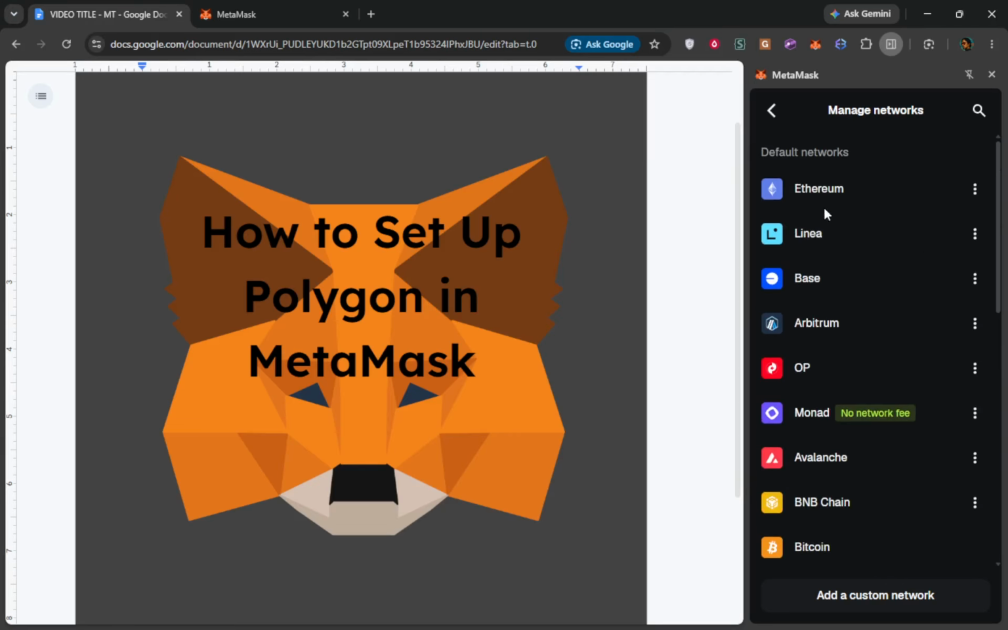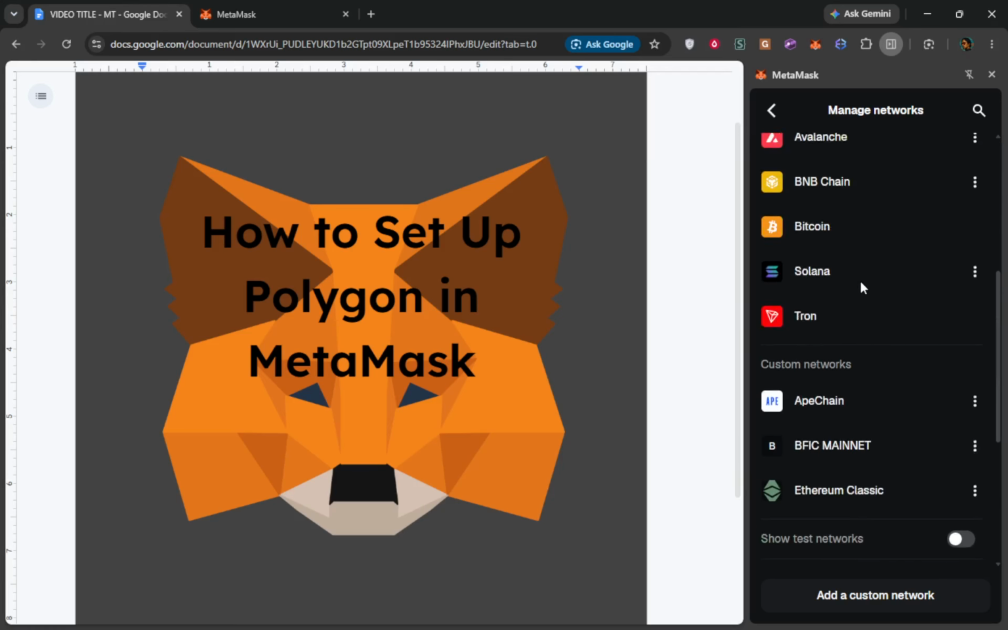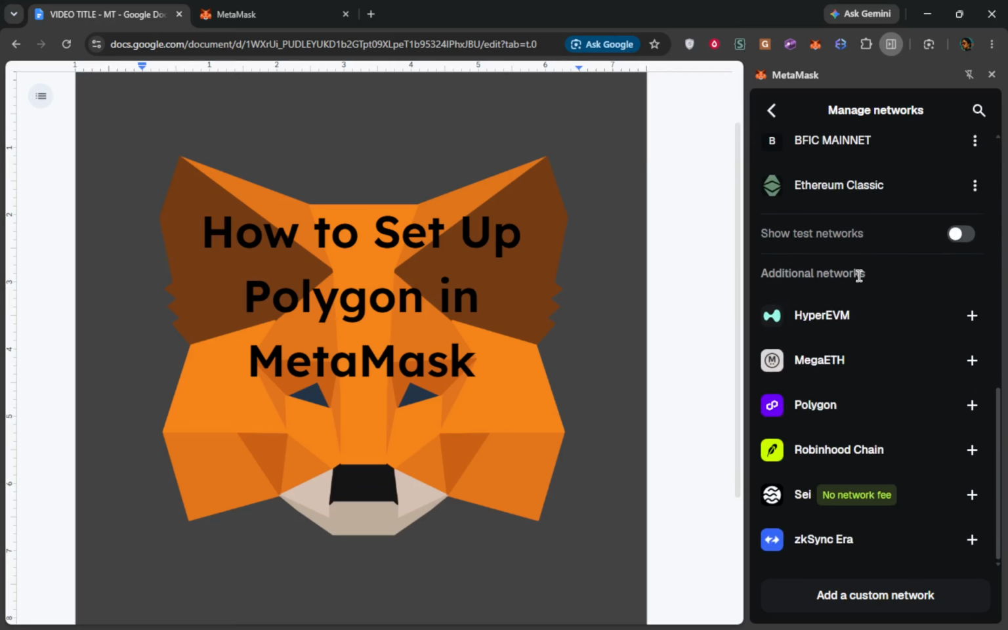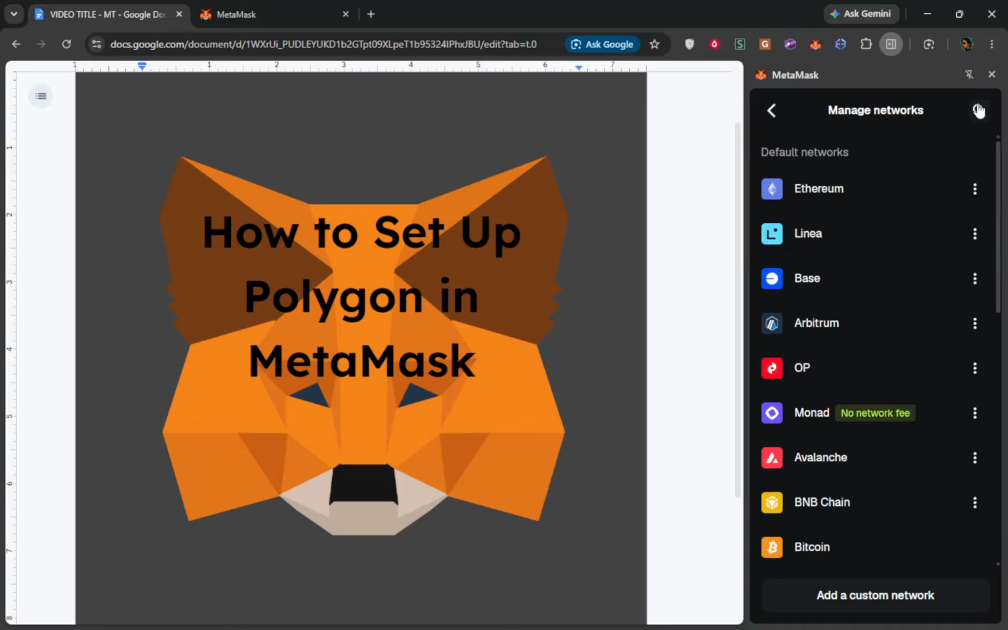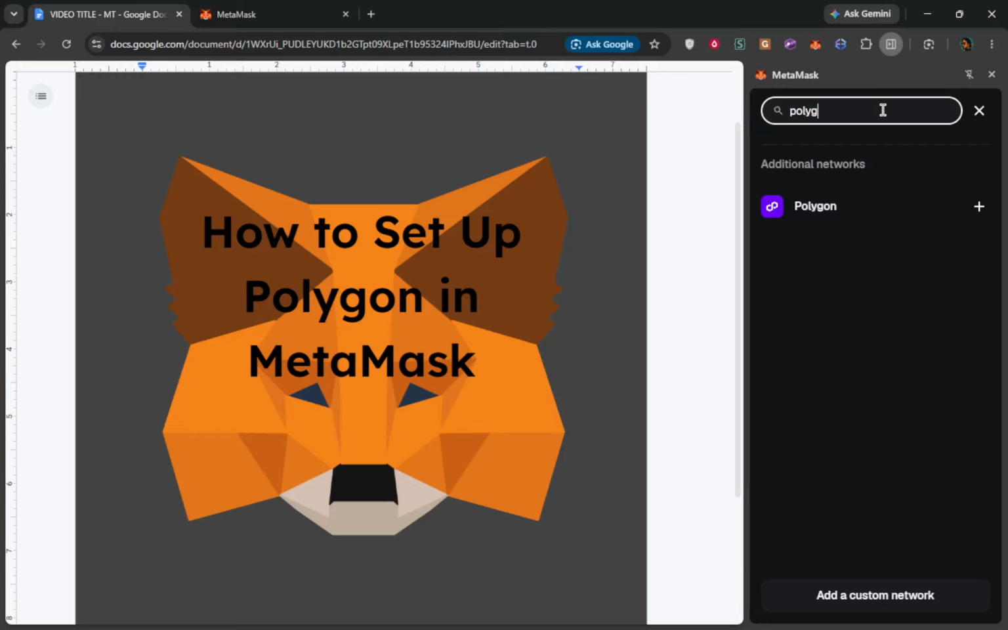From there, find Polygon under Additional Networks or search for Polygon. As you scroll through the list, look for the entry labeled Polygon. If you don't see it immediately, you can use the search bar to type in Polygon. This feature saves you time and helps you quickly navigate through numerous networks. Identifying Polygon here is essential as it will enable you to access its functionalities, especially if you're planning to engage with decentralized applications on the Polygon network.